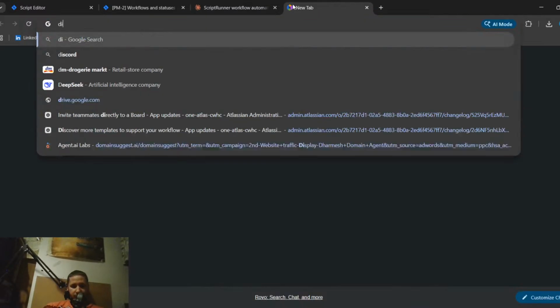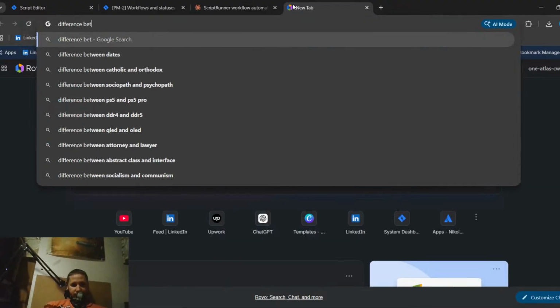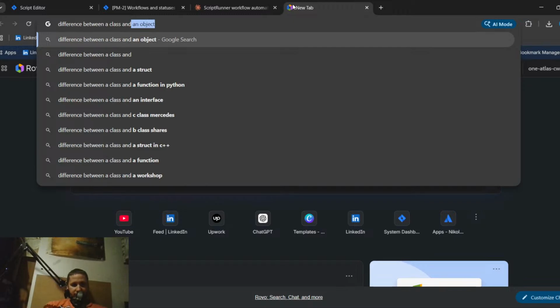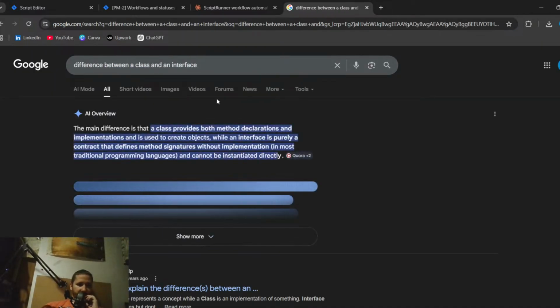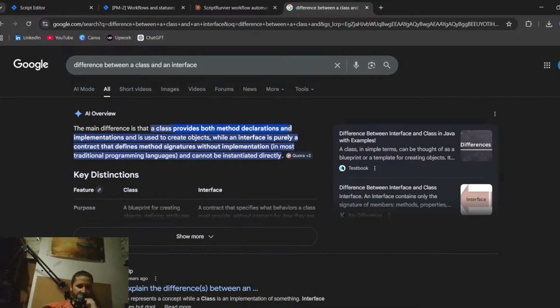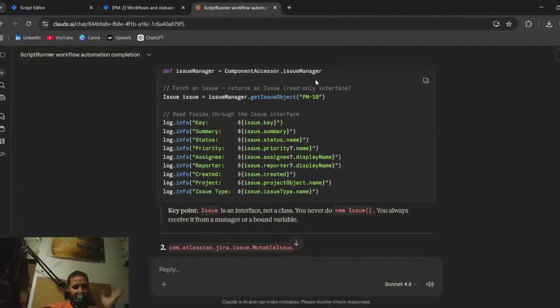So there are these two differences between a class and an interface. So I can type in difference between a class and an interface. There we go. A class provides both method declarations and implementations. Interface is purely a contract that defines method signatures without the implementation. So objects have implementations, interfaces do not have the implementations.